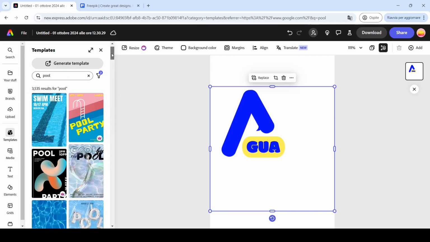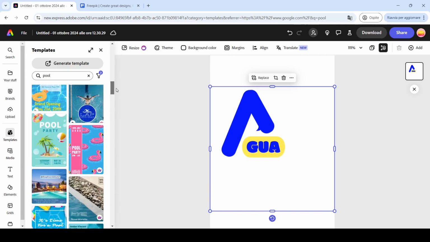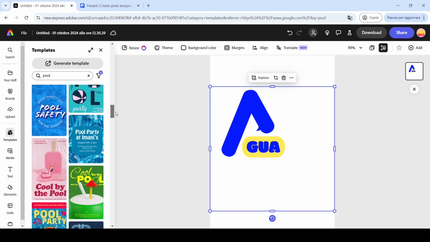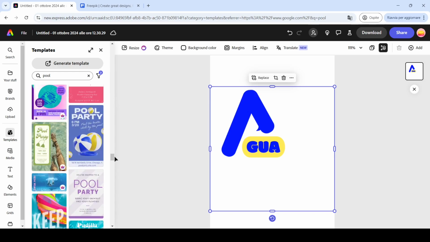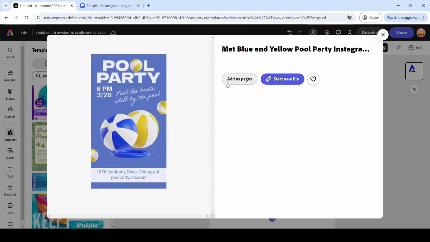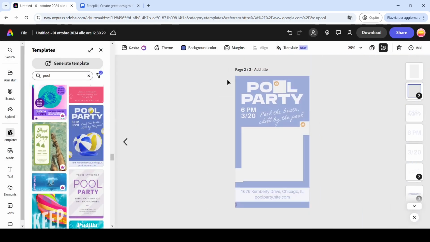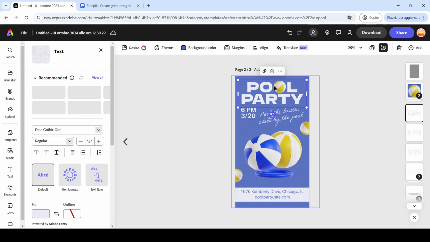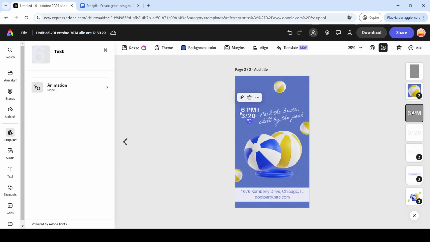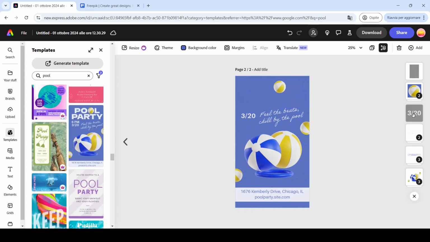And now we can browse for the one that we like the most. Let's pick this one. First things first, we can delete all the writings we do not need to only leave the relevant elements like these balloons.